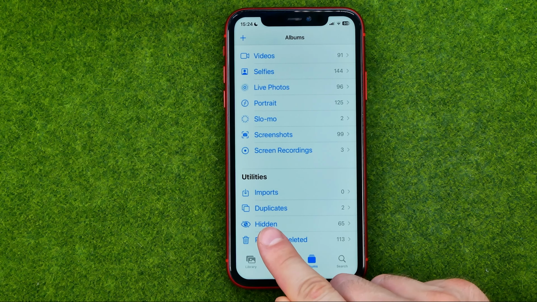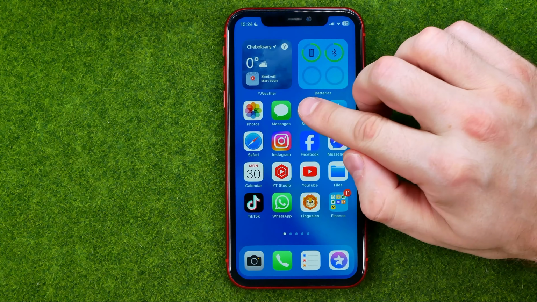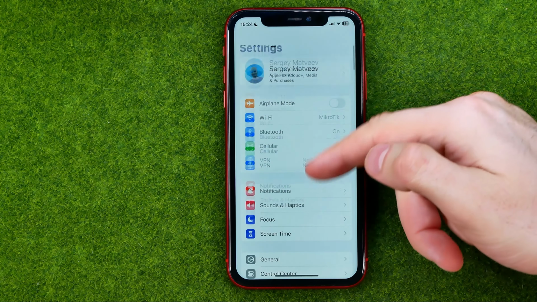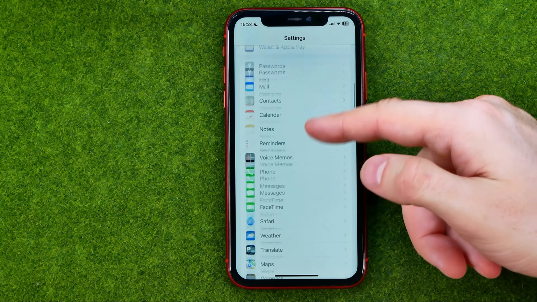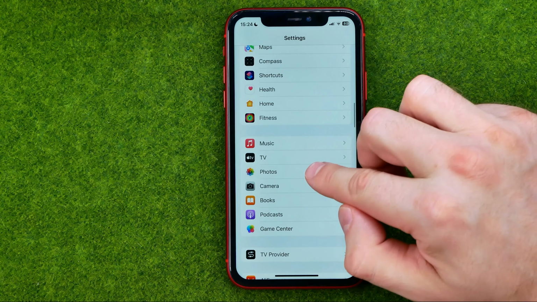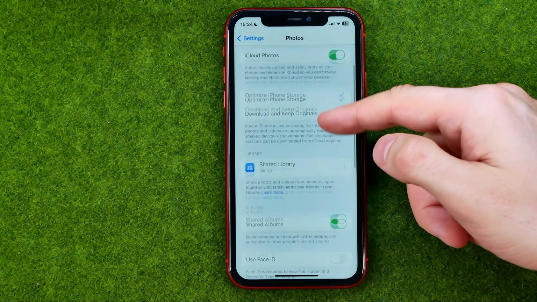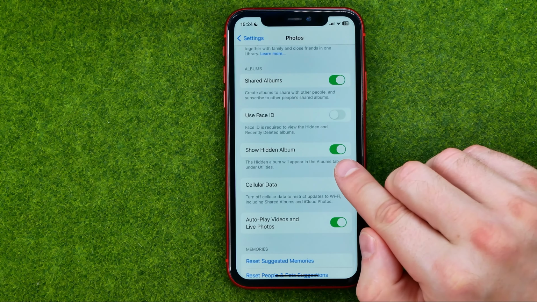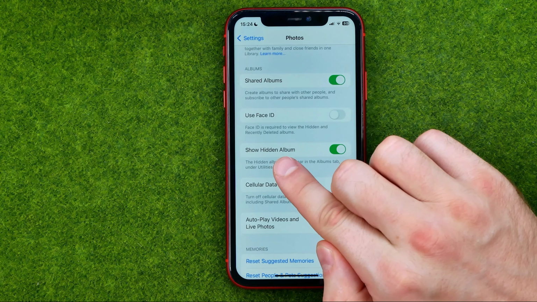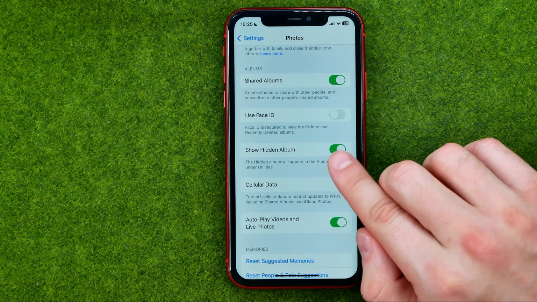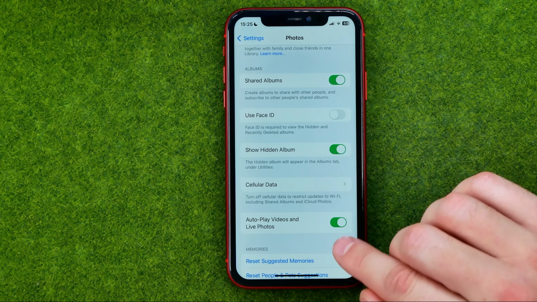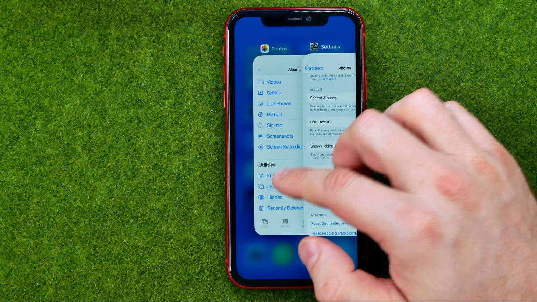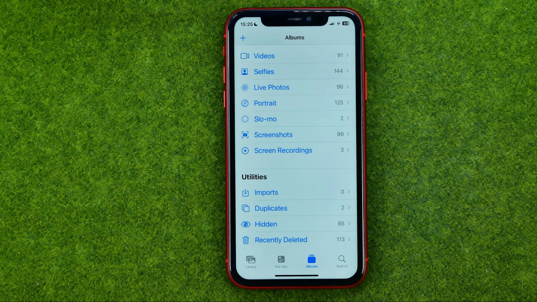If hidden album is not showing here, we need to go to settings. On settings, scroll down until you find photos, and then scroll down again and make sure the option which is called show hidden album turned on. If this toggle switched off, just tap on it to show hidden album just in the utilities section on your Photos app.